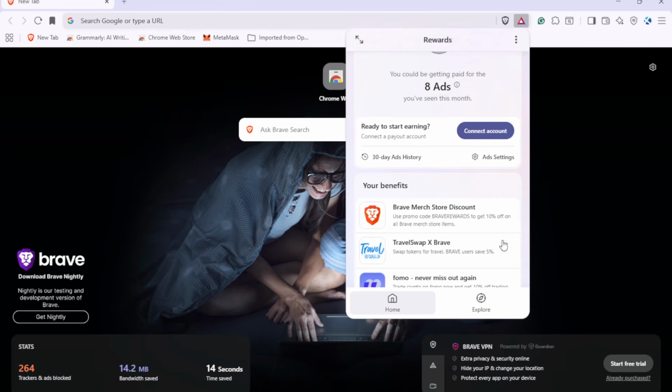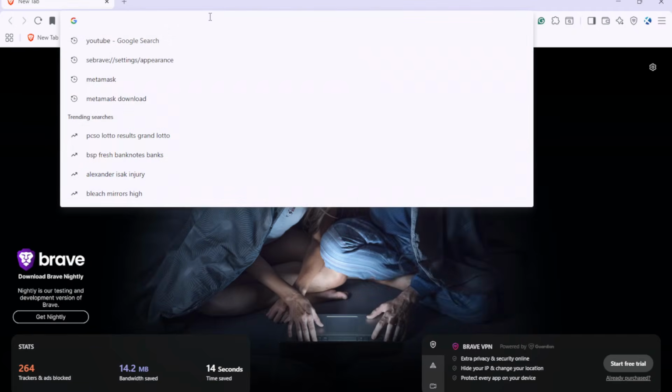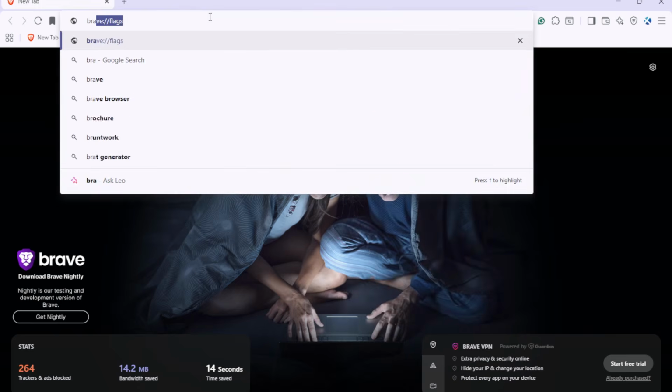Now, to see all the options in one place, type brave://rewards into the address bar and press Enter. This opens the dedicated Rewards settings page, which is where you can fine-tune your experience at any time. It's a great page to bookmark if you think you'll want to revisit your preferences later.